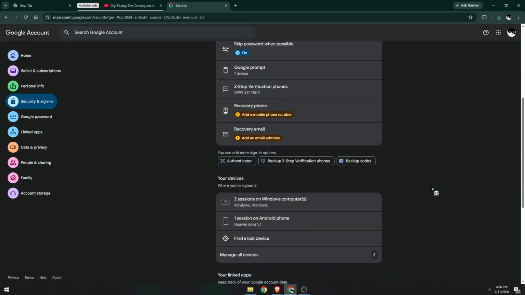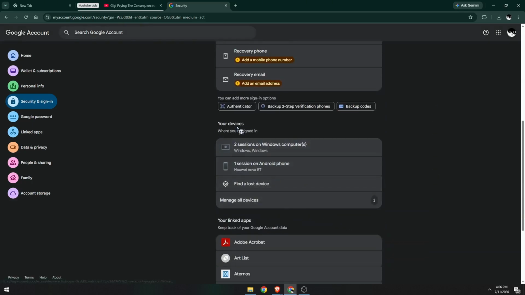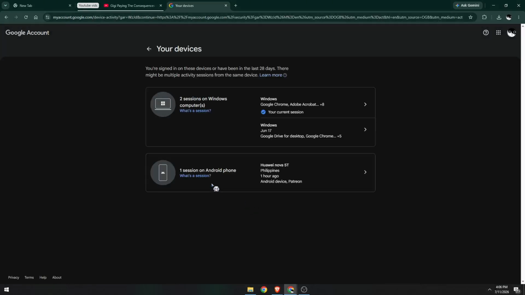Then scroll down over here, your devices. This is every single device your account was logged into. So go ahead, click on manage all devices. Then here you can check everything, your login history from every single device. So I have it here, Windows. I also have in here my mobile device.